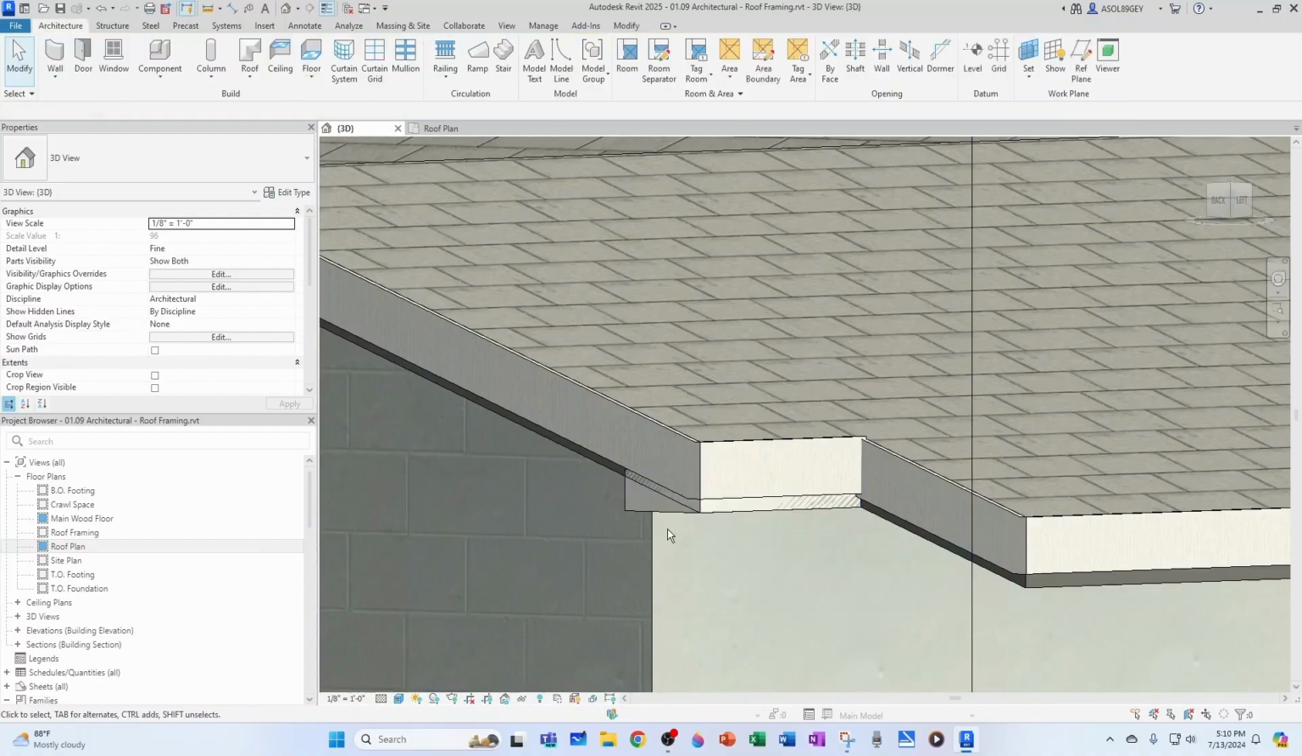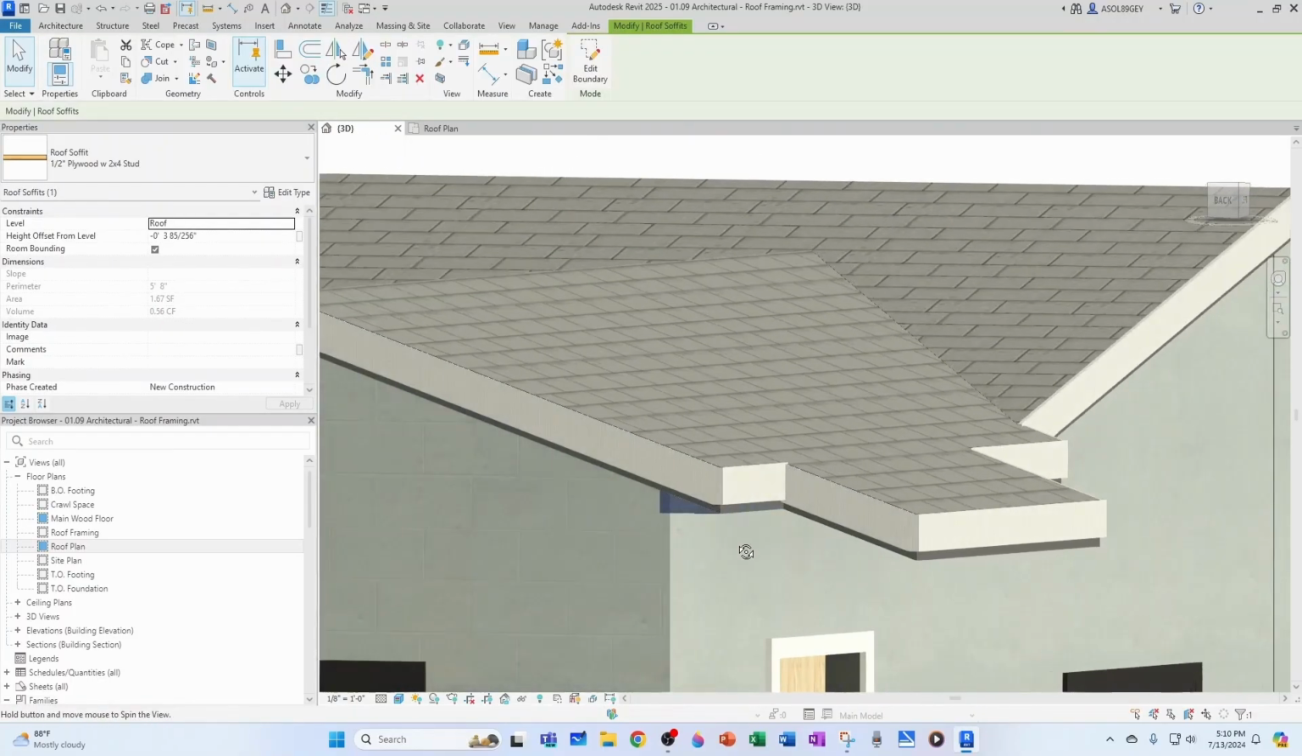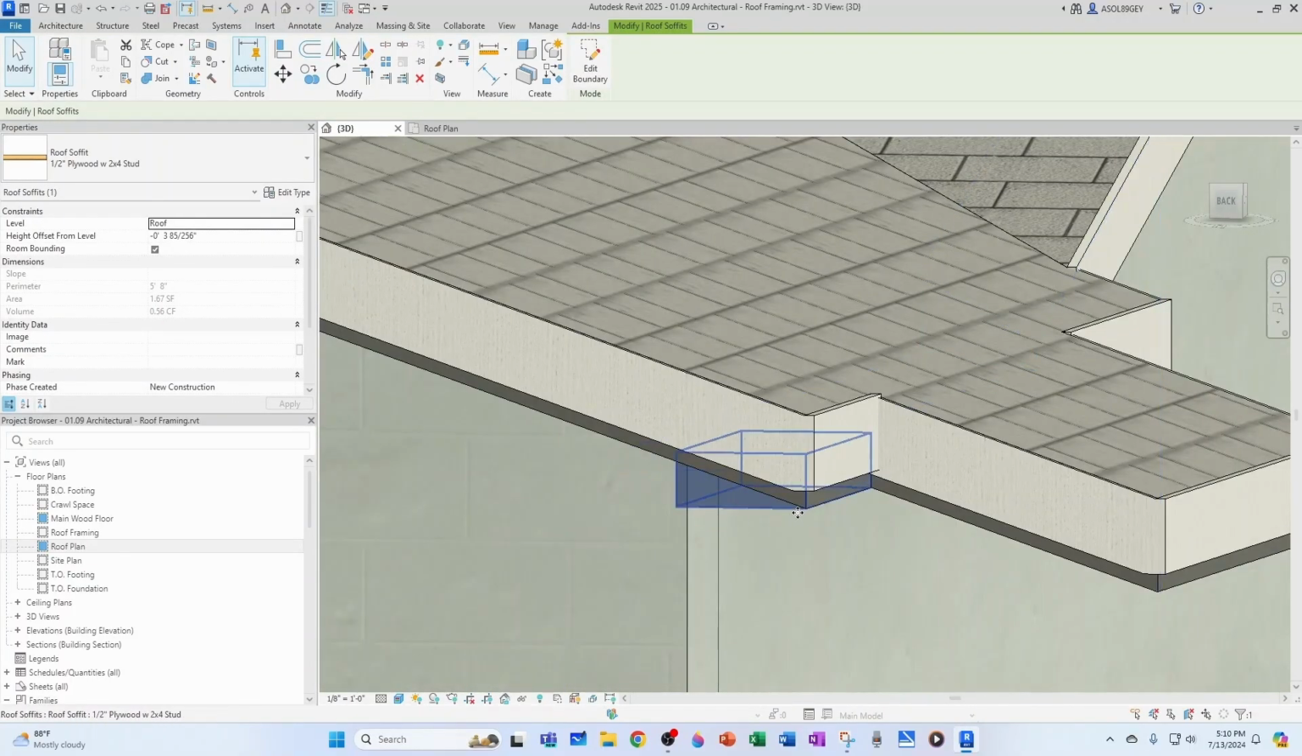And that's very good. Make sure that your height, you lower it enough so you can see it flush with the bottom of the roof. In my case, it's -3 inches and 85 to 156.